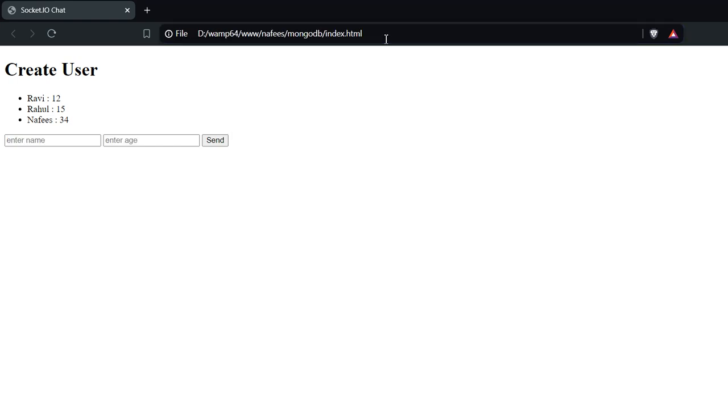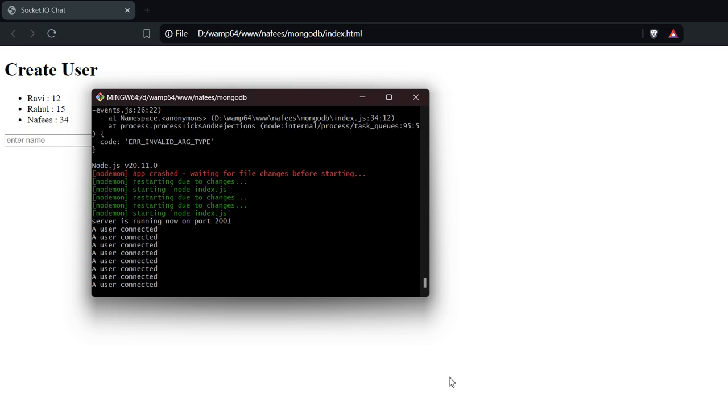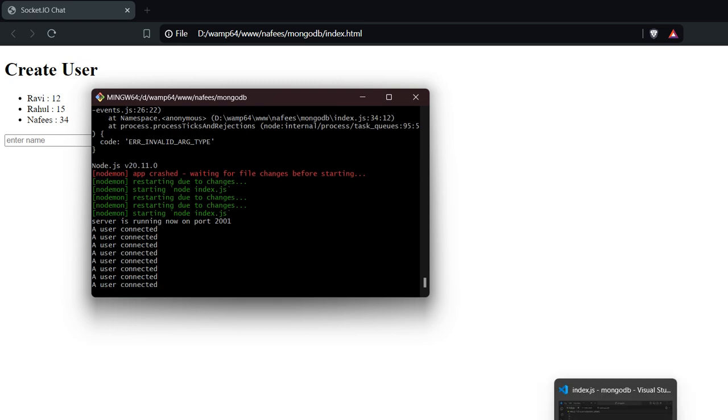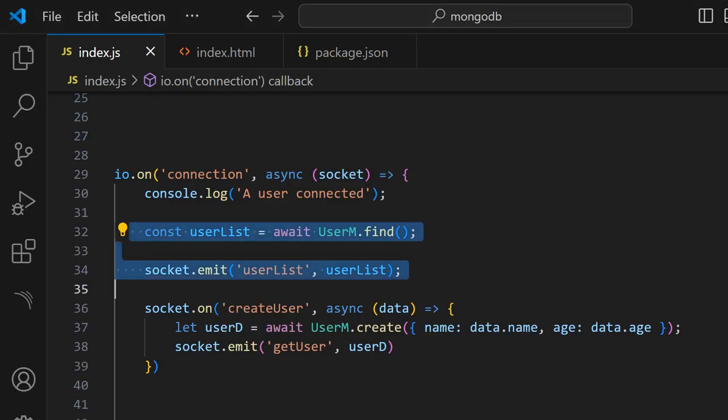Now the database has been working. The data is being saved in MongoDB. You can see.